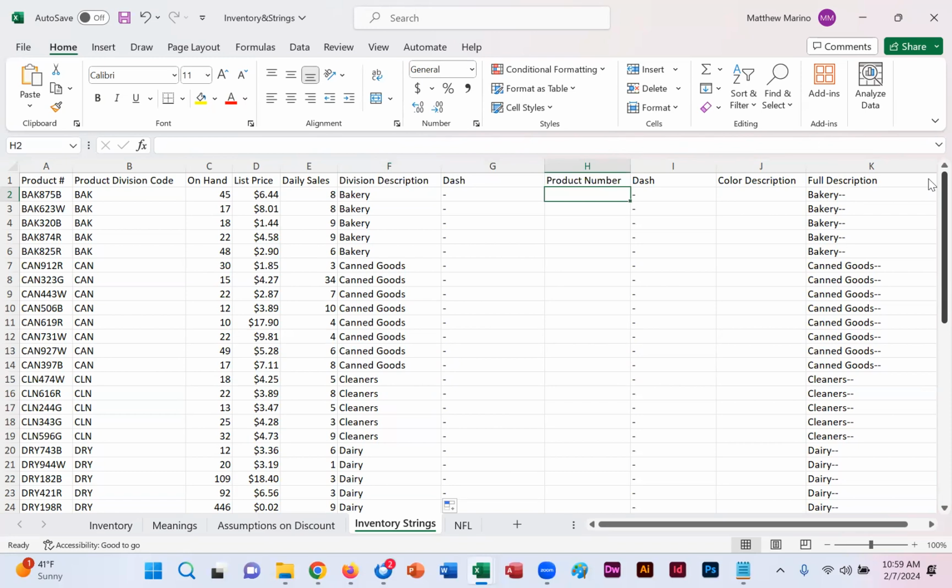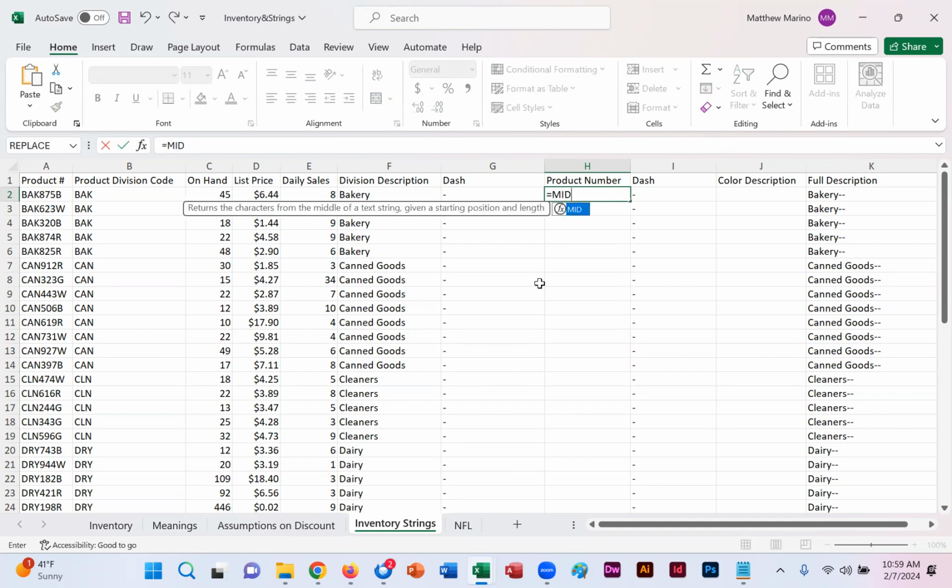So now product number in column H is much simpler. We just want to take these numbers in the middle out. So we use the mid function. So we do equals mid, open parentheses. We select the cell that we want to get the information from, comma, where do we want to start? So the number starts BAK8. So that's the 4th number or piece of the string. So we start at number 4. And then another comma. How many characters do we want?